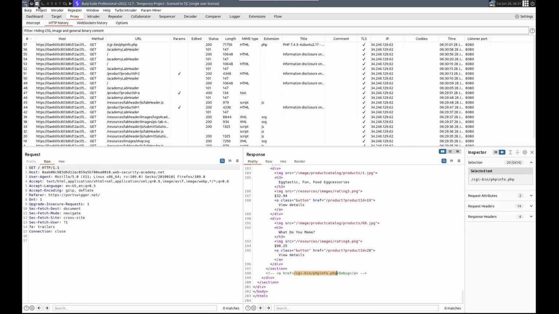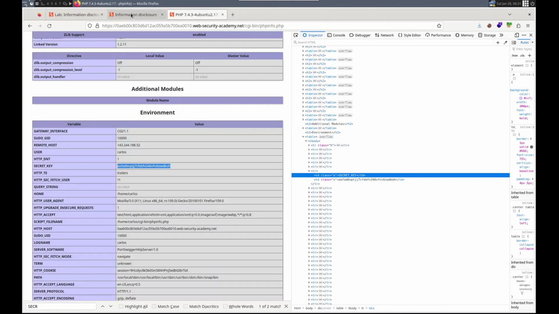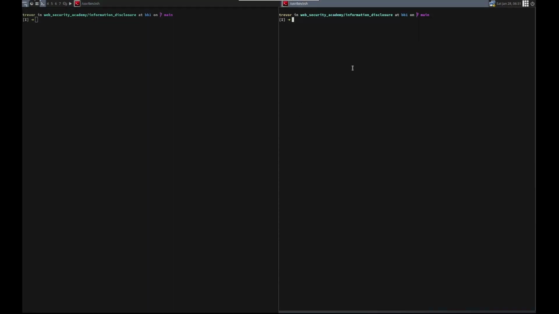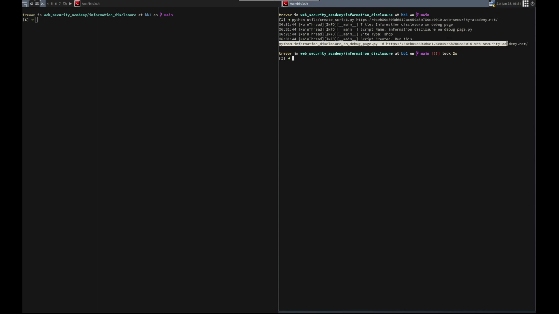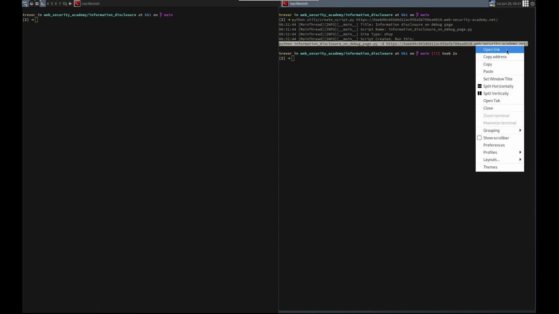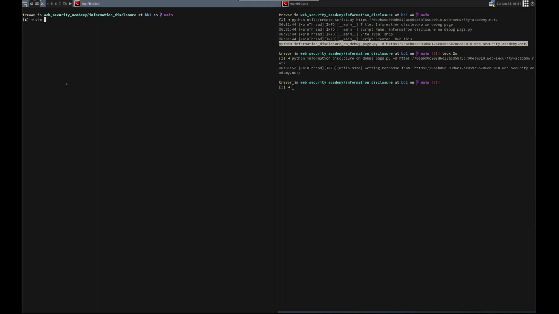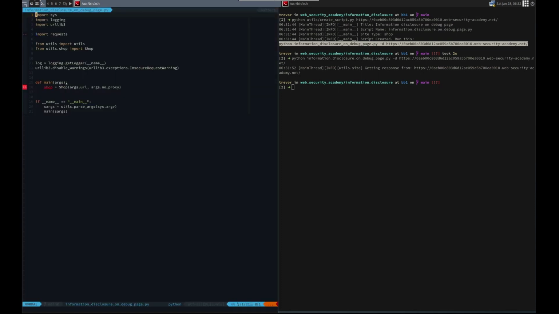Okay, so let's start writing up this script. Let me get this. Copy 3 and go Python utils create this. I'm going to copy this, paste, and then vim information disclosure in on debug page. Okay.